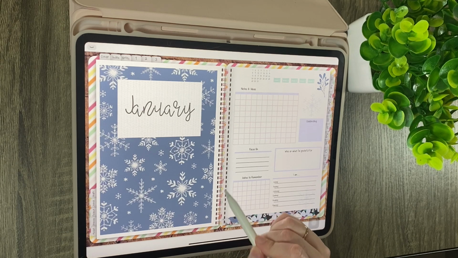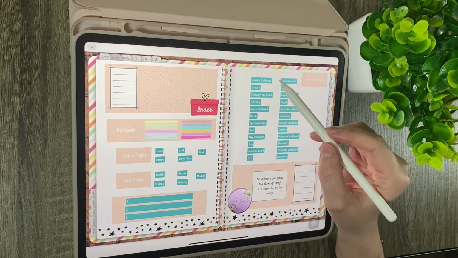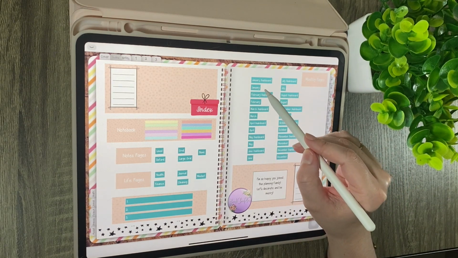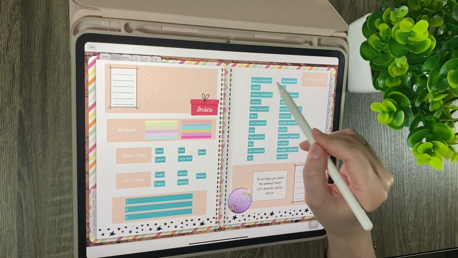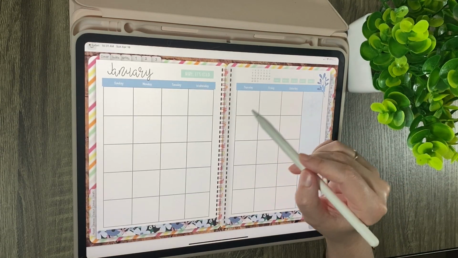You can get back to your index by clicking on the coils. And it's really convenient because we wanna get to the dashboards often. We also wanna get to those monthly spreads because we're gonna use those monthly spreads all the time. So let's go to January. We'll go back to the index.